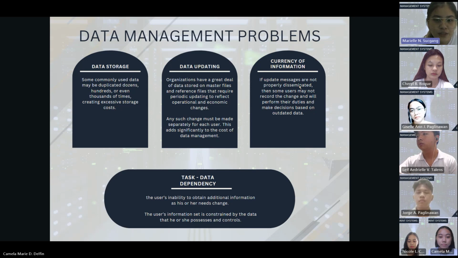So, if update messages are not properly disseminated, then some users may not report the change and will perform their duties and make decisions based on the outdated data.